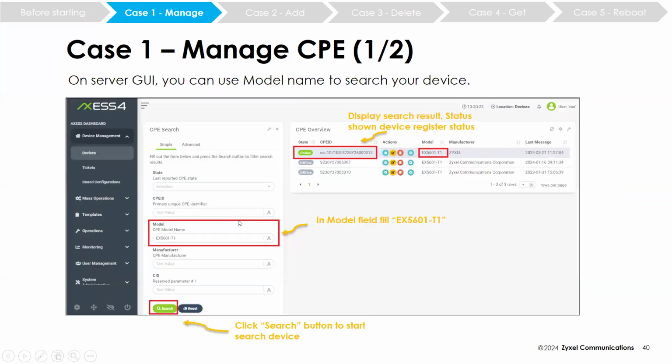Okay, so now back to our case one. After we finish all the setup on our CP devices, our CP devices can now be found on the controller server. Here we use an Azure server as an example in the following 5 cases.